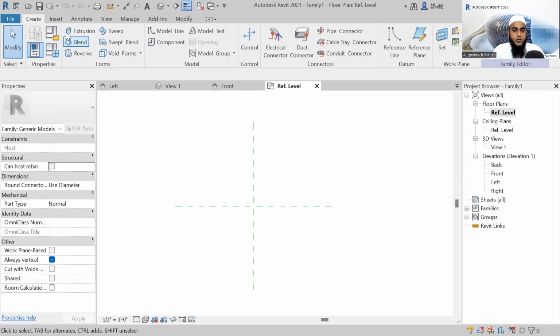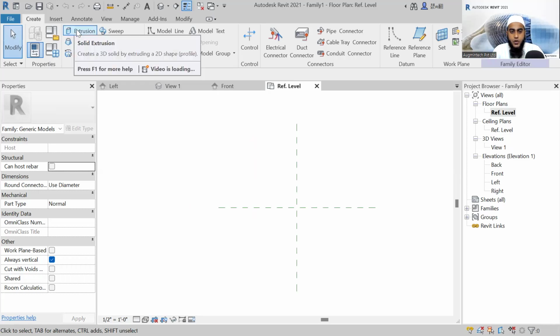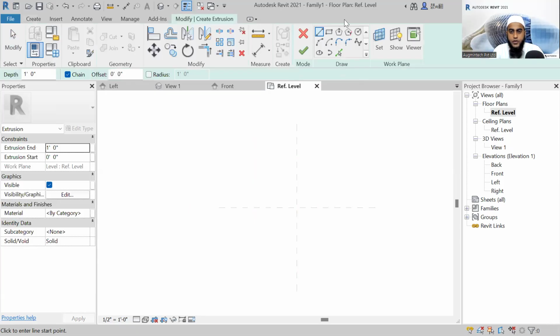So see, now I will show you just one example. Suppose I want to create one table or desk, whatever, just a table, let's say. So how to create the table? I'm first using the solid extrusion command. Hit on that solid extrusion. From the drop panel, you can see the different shapes given, like line, rectangle. I'm just selecting the rectangle shape.